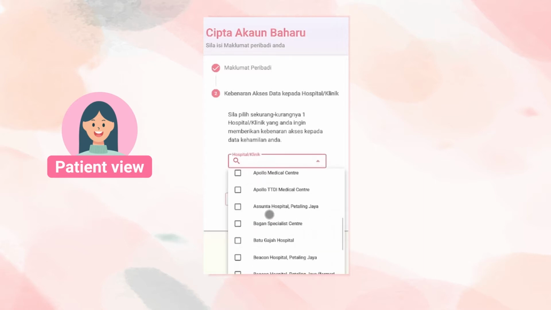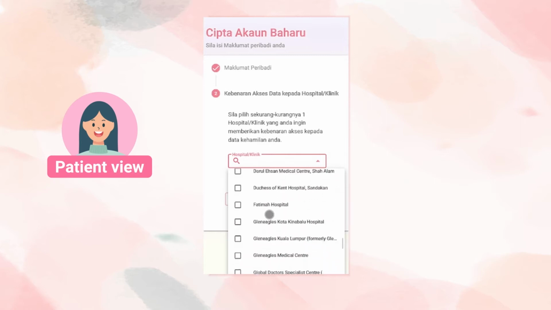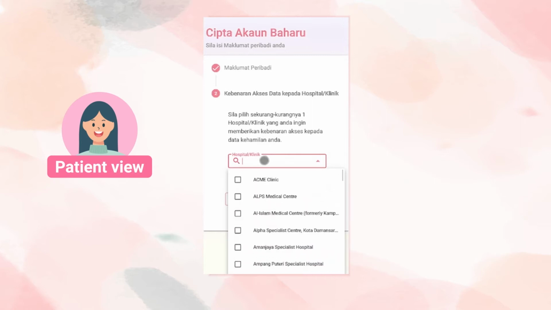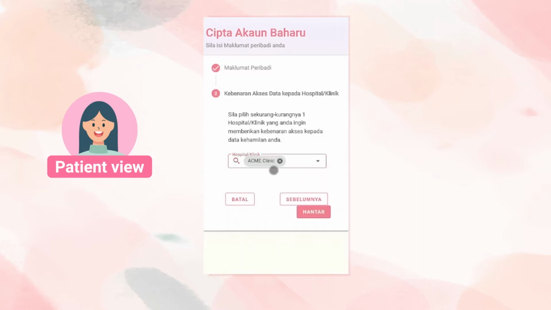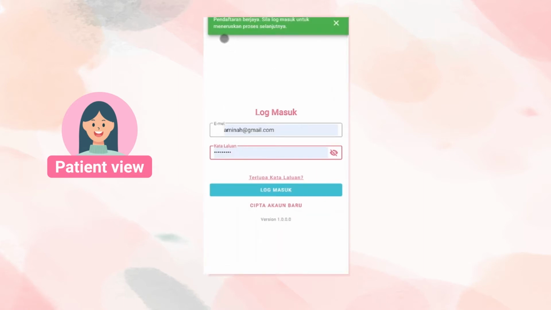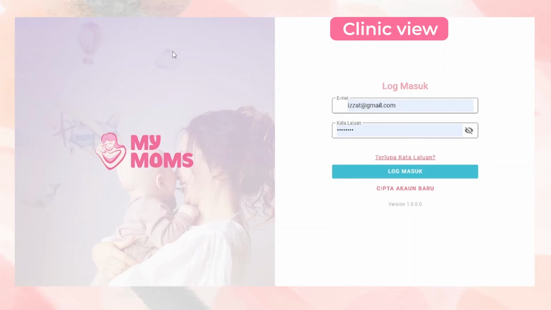and a list of all the clinics registered will appear. So all the patient needs to do is search it up. So for this example, she chooses Acme Clinic and proceeds. Now her registration is successful. A view from the clinic's end.